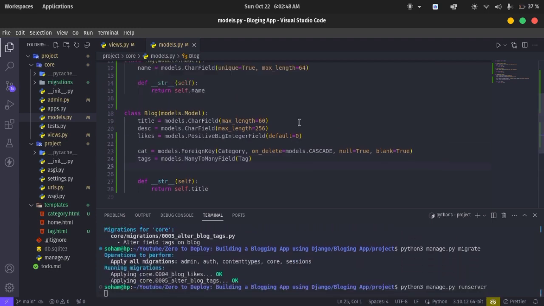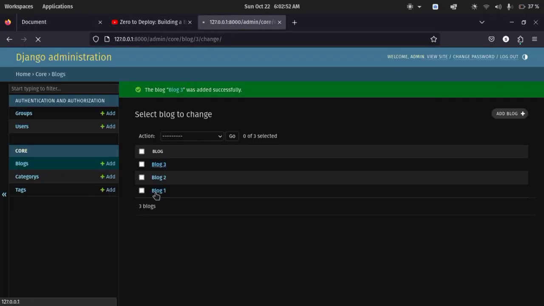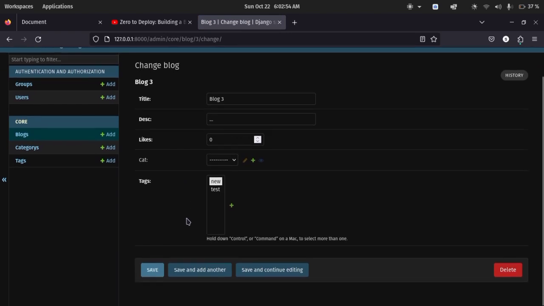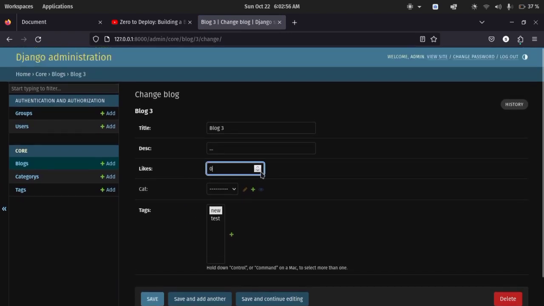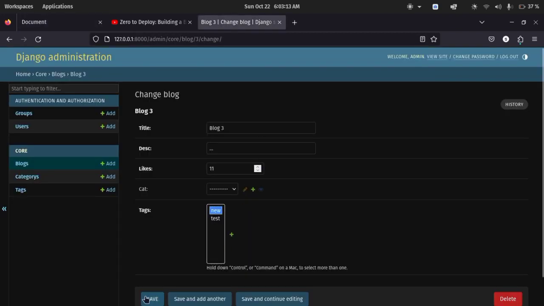Let's run the local server, and if we go to the admin panel, we will be able to see a counter, like counter. If you click here and go to the minus, you won't be able to go to the minus, but if you go to the positive, you will be able to go to the positive.